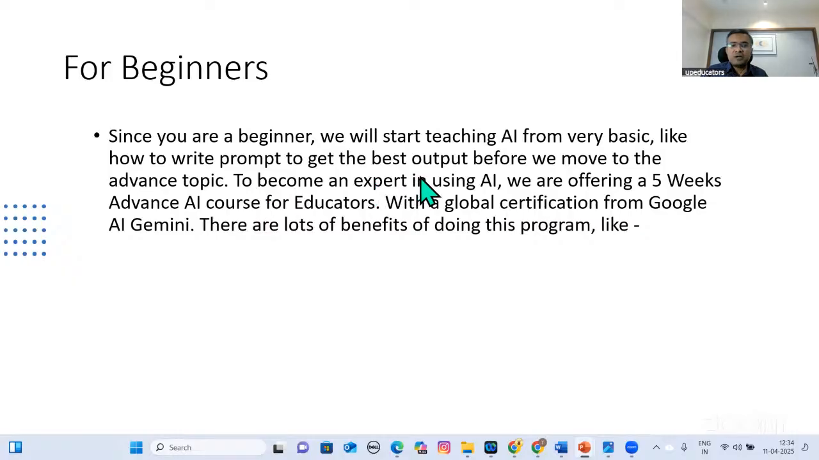And to become an expert in using AI, we are offering you a 5-week advanced AI course for educators with a global certification from Google AI Gemini. And there are a lot of benefits of doing this program, right? So this is the pitch we'll be communicating to the beginners.